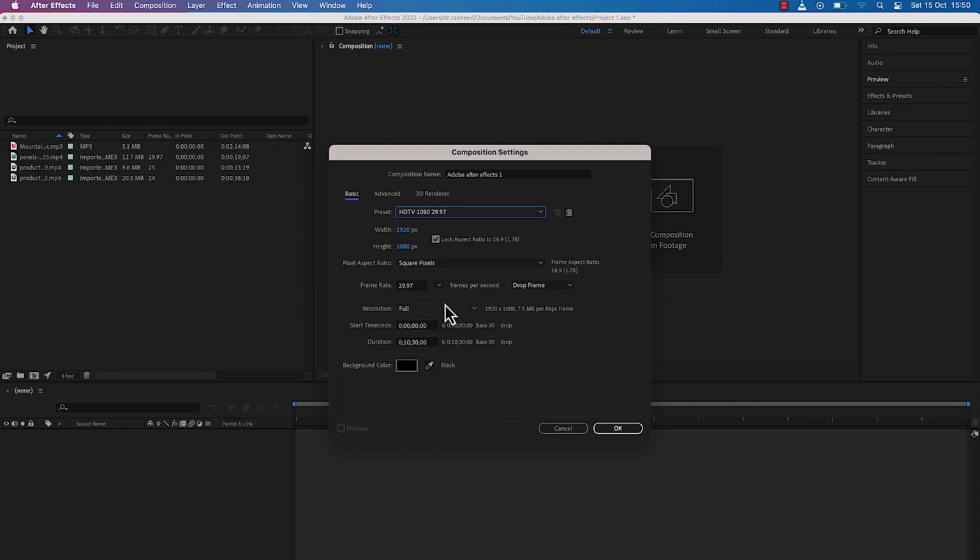Okay, so you can change the frame rate down here from 29.97 to anything. Okay, you can change the drop frame. I usually keep everything at default. The resolution also, I keep it at full. Later on, I will show you how to change the resolution to fit your content and to fit the speed and capacity of your system. Then you have the start time code. This is usually at 00, and then the duration is the default.